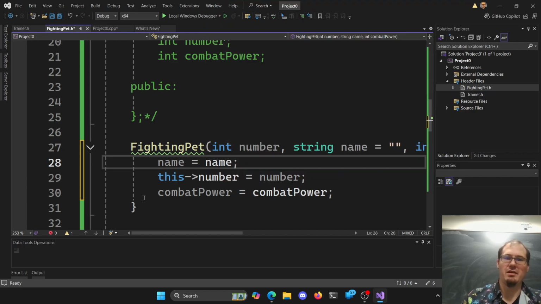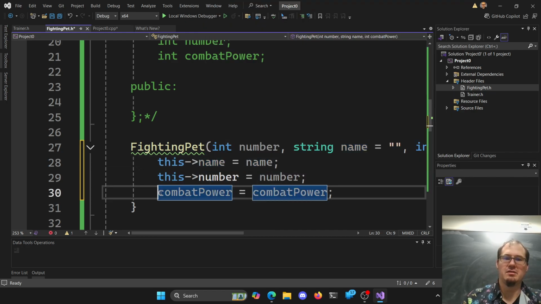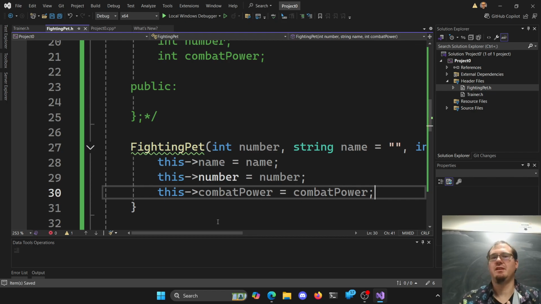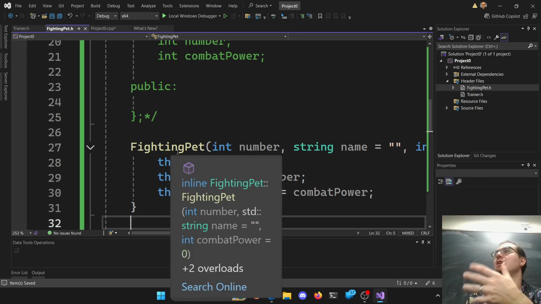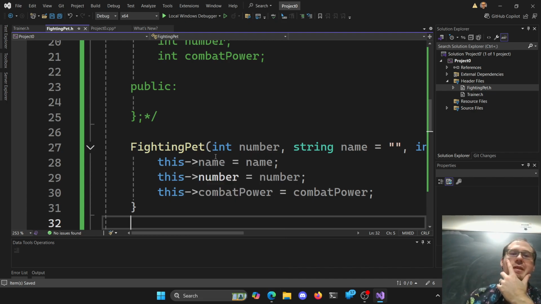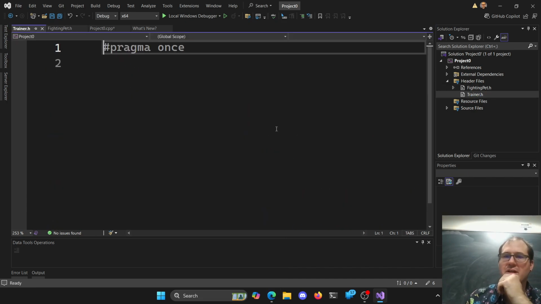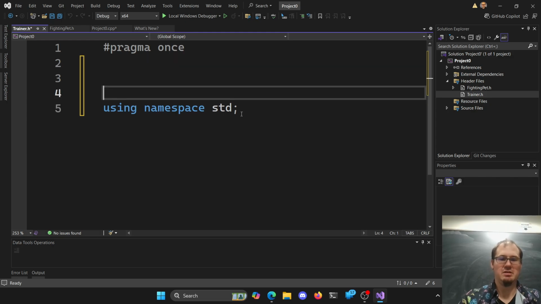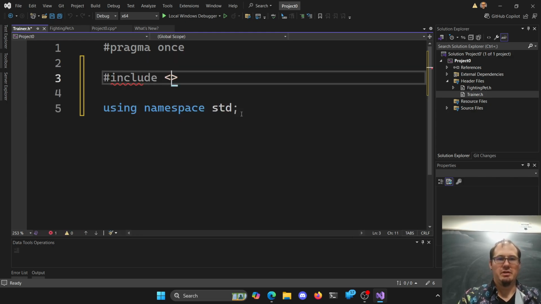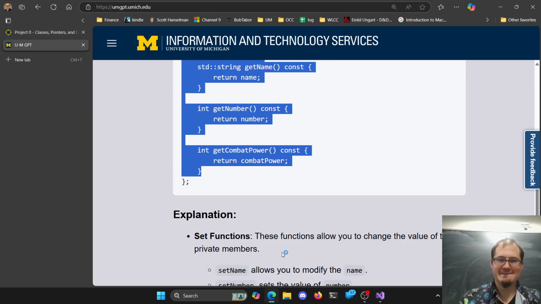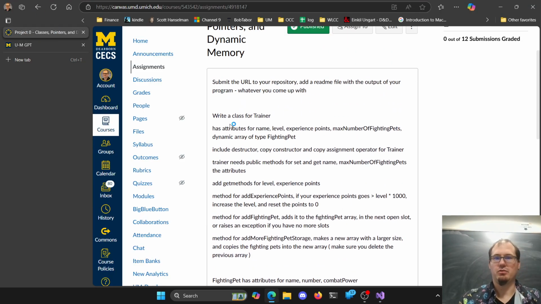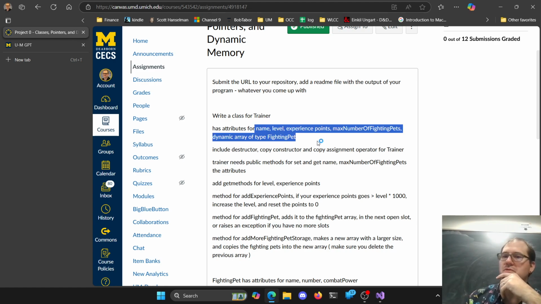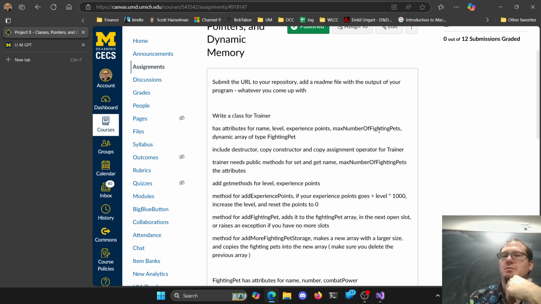We'll say name, and then we have to add our this arrows, this pointers. Sure, that's nice. And now hopefully that, yep, now that goes away because we've initialized all of our attributes. Good job. We did the right thing with the constructor. Trainer then, using namespace standard, include string here. So trainer had a bunch of other attributes. It had name, level, experience points, max number of fighting pets, and then a dynamic array of type fighting pet, a pointer of type fighting pet.